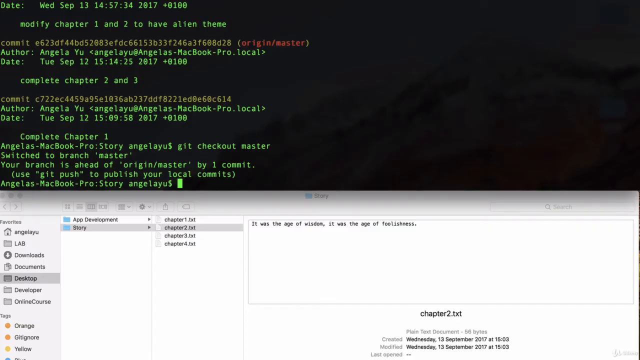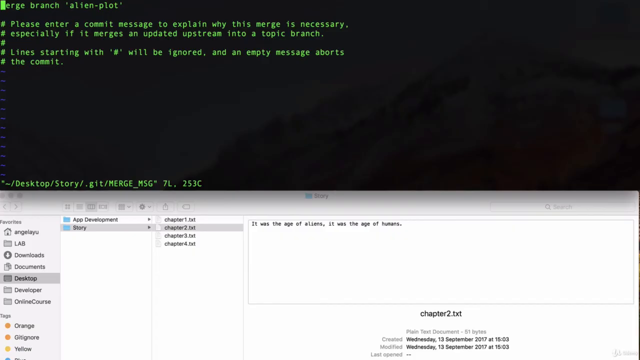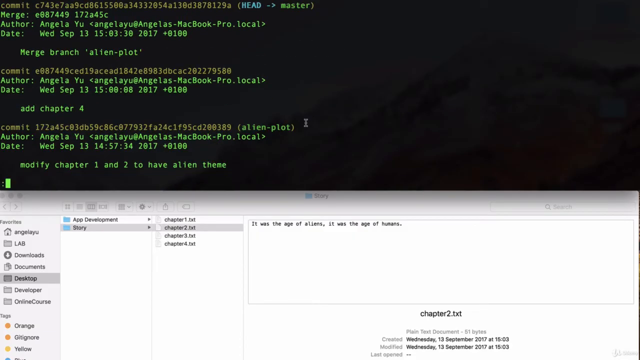plot branch. So we use the command git merge, and we're going to specify the branch name, which was alien plot. Hit enter. And this opens up Vim, which is a text editor. And this allows you to add a merge message if you wish. And alternatively, as we're going to do here, we're just going to leave it empty. And you're going to write :q! to save and quit. And you can see now I've actually absorbed those changes from the alien plot.